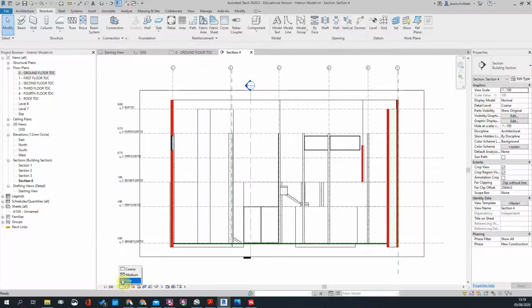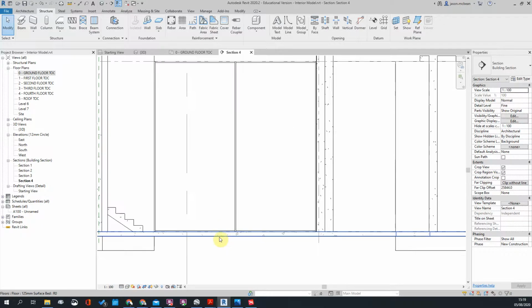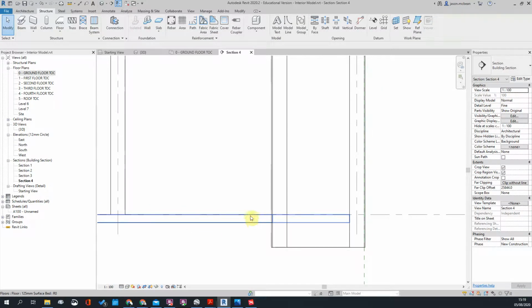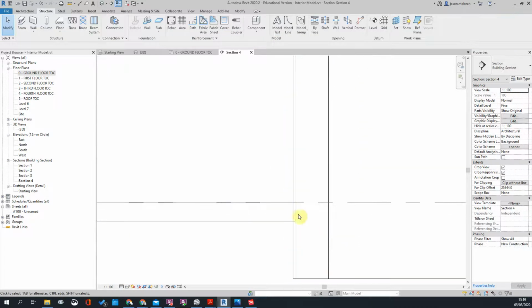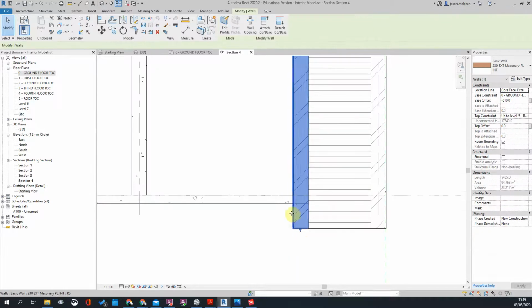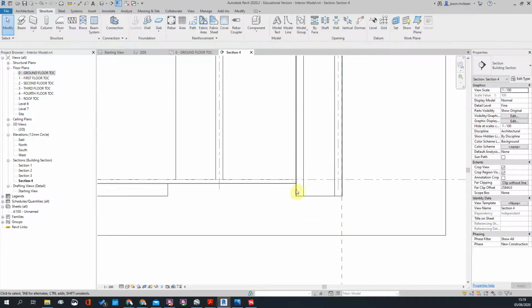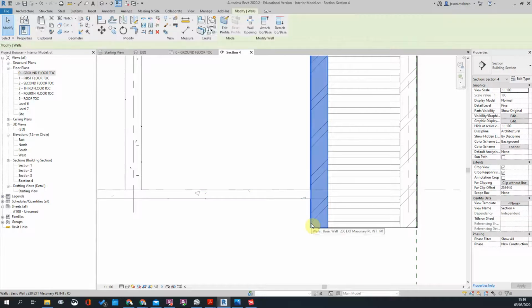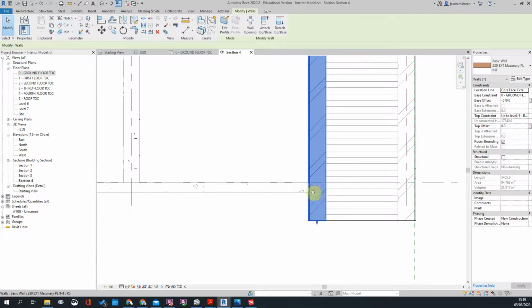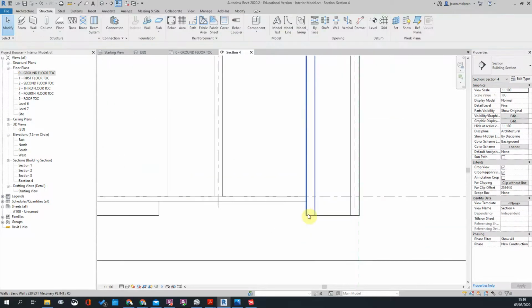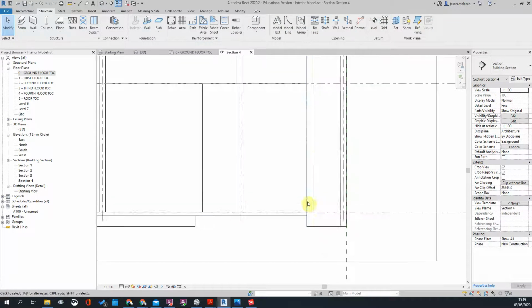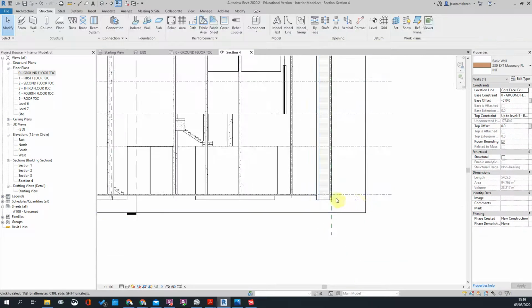Switch off this, make it fine. So here I've got my ground floor slab now, and you can see it's starting to join the wall. You'll notice that the plaster doesn't go right down to the bottom, and that's something that we might have to look at as well. You might find that these walls will have to have just masonry going down, for example, or there's different ways to do it.